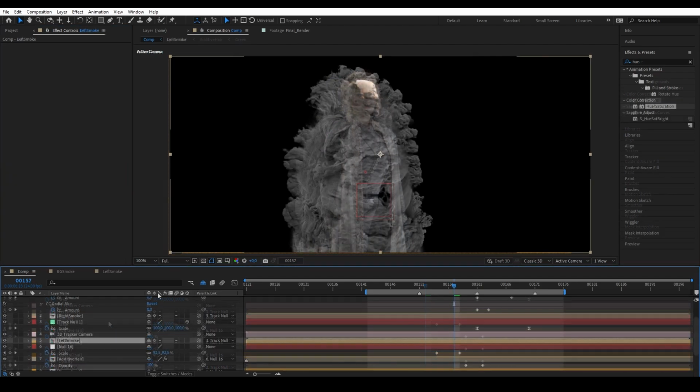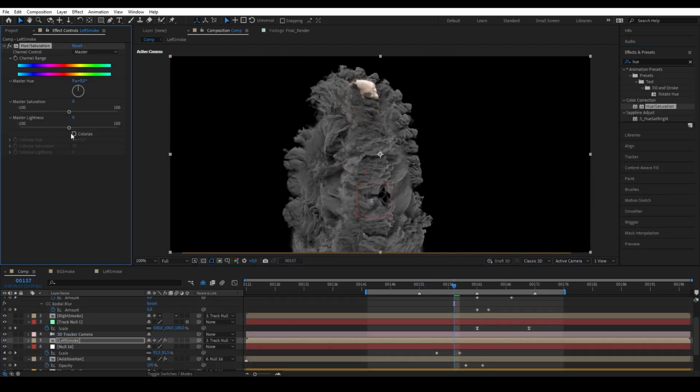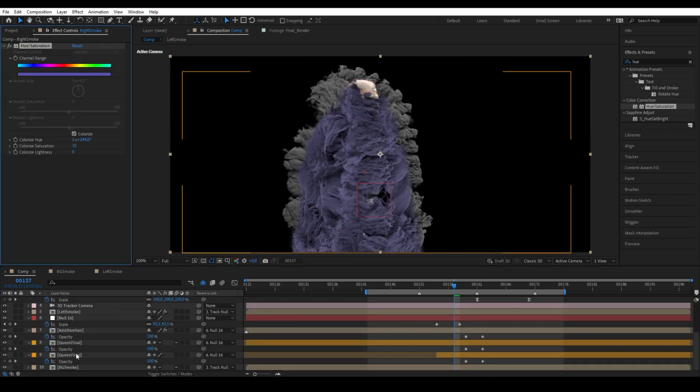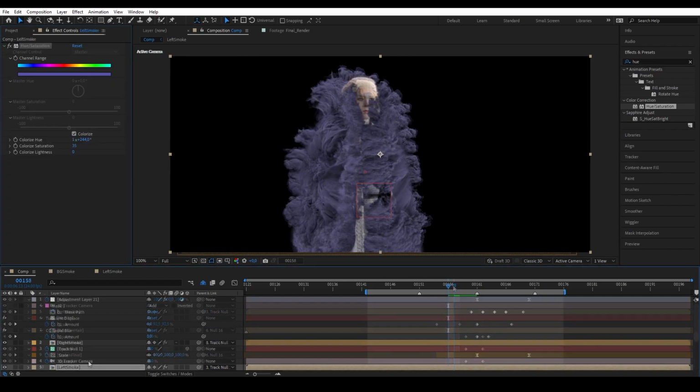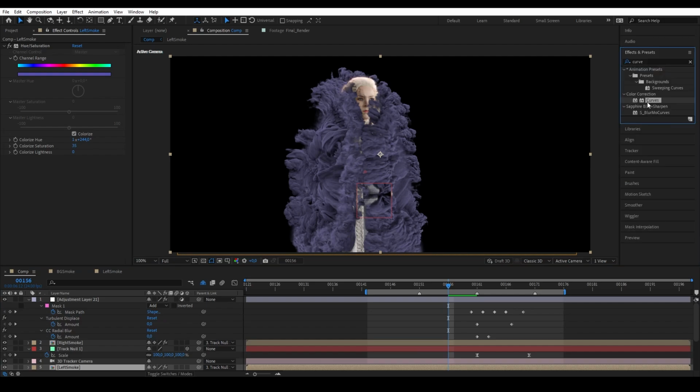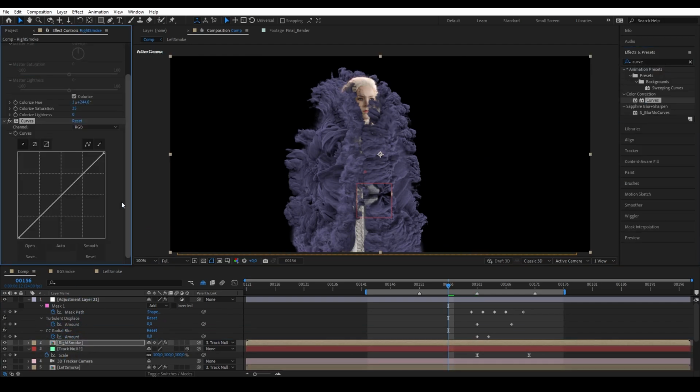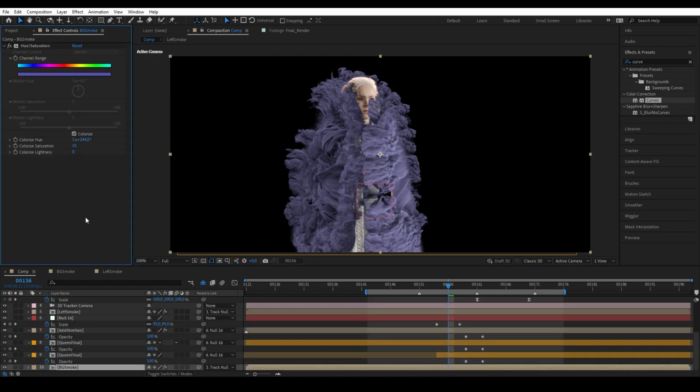So I'm gonna add hue and saturation to the left smoke. Click colorize and play around with the hue. And then we're gonna copy paste this hue to the other smoke. And then on the front right smoke, I'm gonna add some curves to brighten it up because based on our plate, we have lighting from the right side of the plate. And then copy the curve to the back smoke.